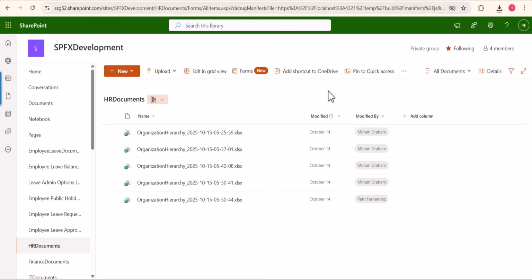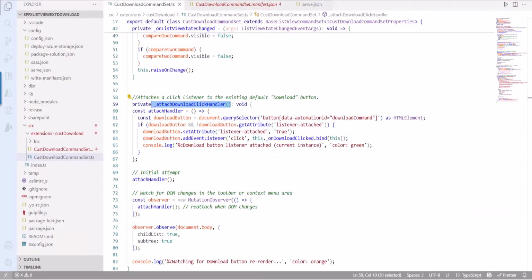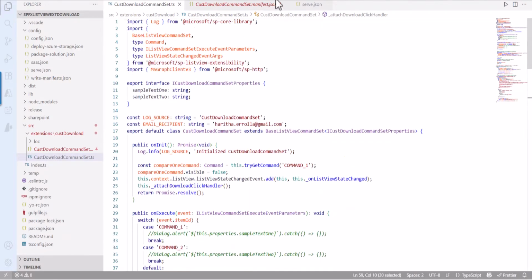To achieve this, I have used the SharePoint Framework list view command set extension. I have already written the code. We will discuss how I achieved everything in this video now.